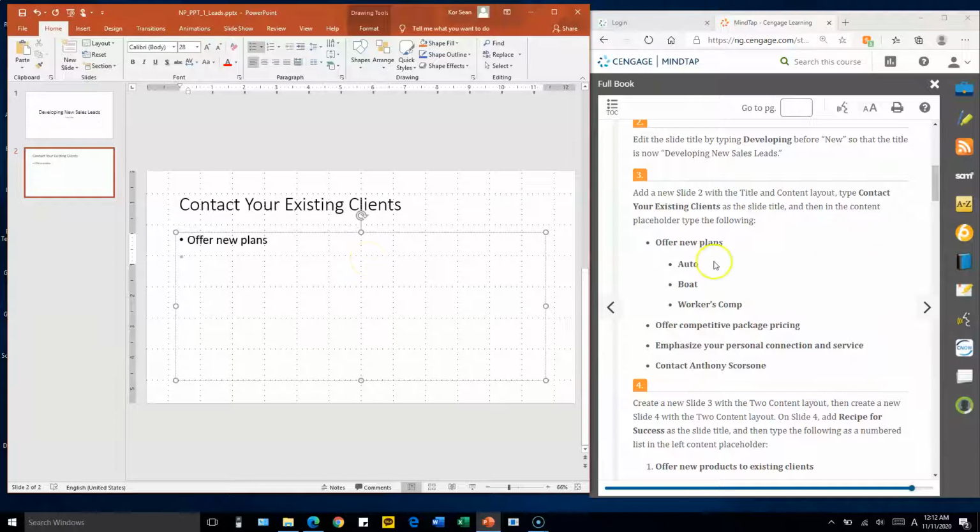Okay, so we want to increase the indent. So just press the Tab key, or you can click Increase List Level. Then type auto, both workers' compensation comp. Enter, and then we will decrease the level. So click this part, Decrease List Level.